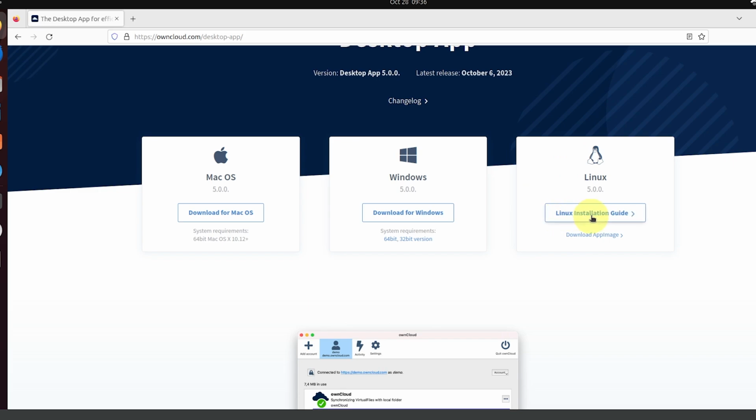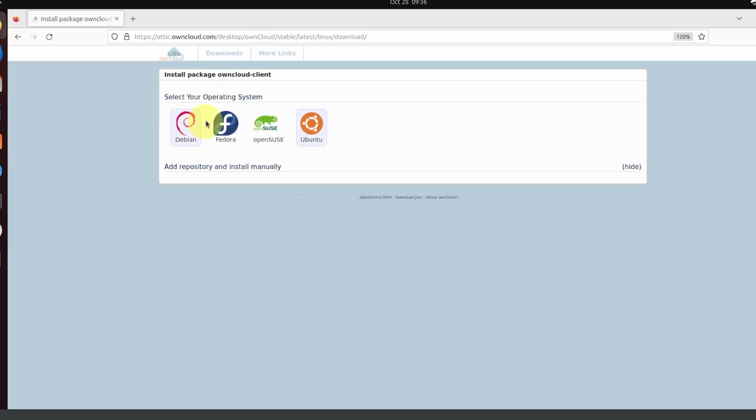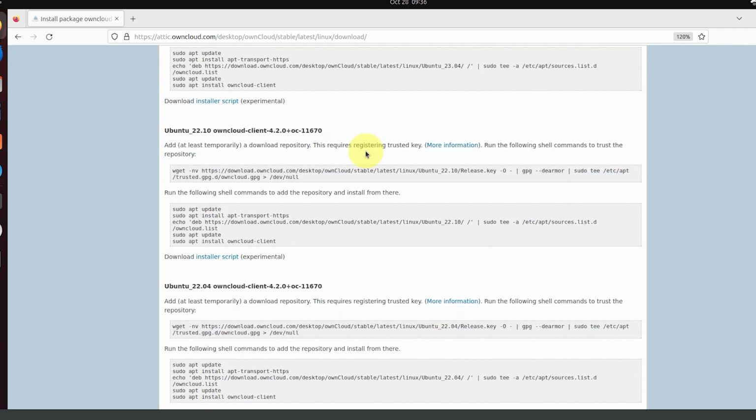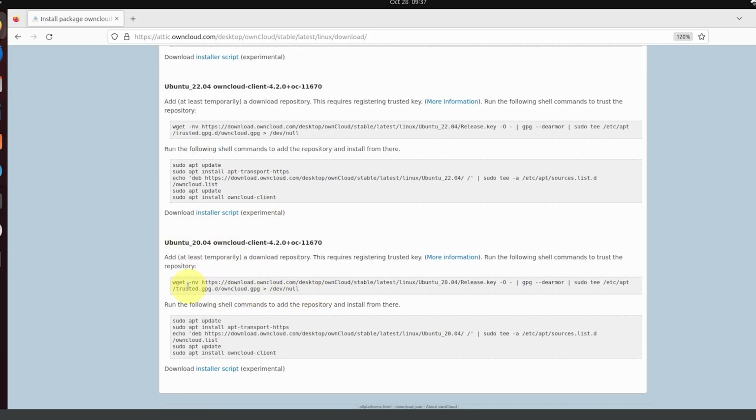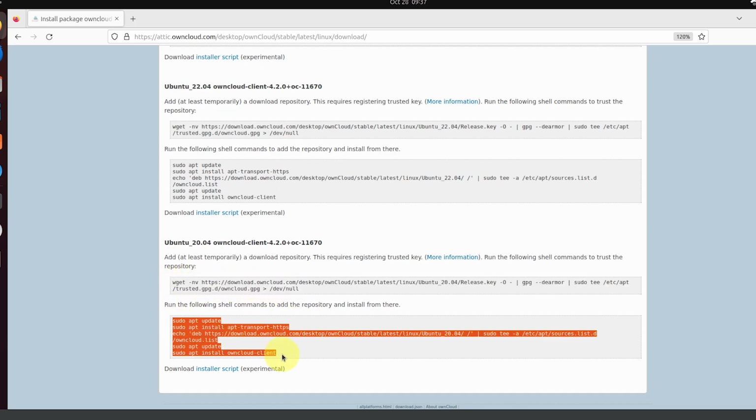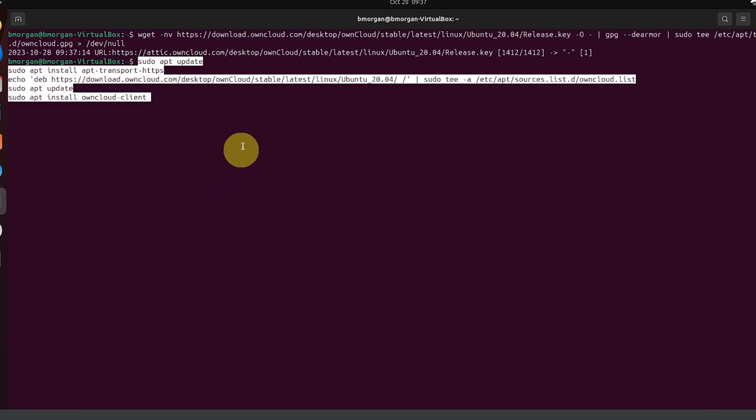Now installing this on Linux is pretty simple as well. You go to OwnCloud's page, and you'll select the version you're looking for. We're doing this on Ubuntu 20.04. So we're going to run this wget command, and then we're going to run these commands to do a sudo apt update, sudo apt install apt-transport-https. Then we're going to add OwnCloud stable to the resource list. Then we're going to do sudo apt update again. Then we're going to run sudo apt install owncloud-client. And you should be able to copy all of those and run them at one time.